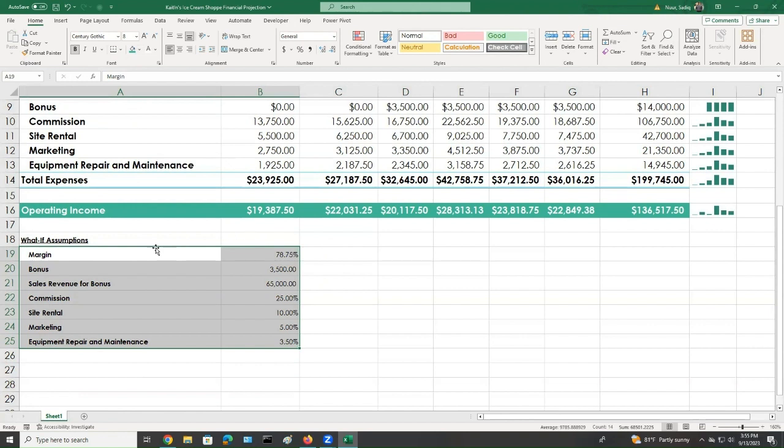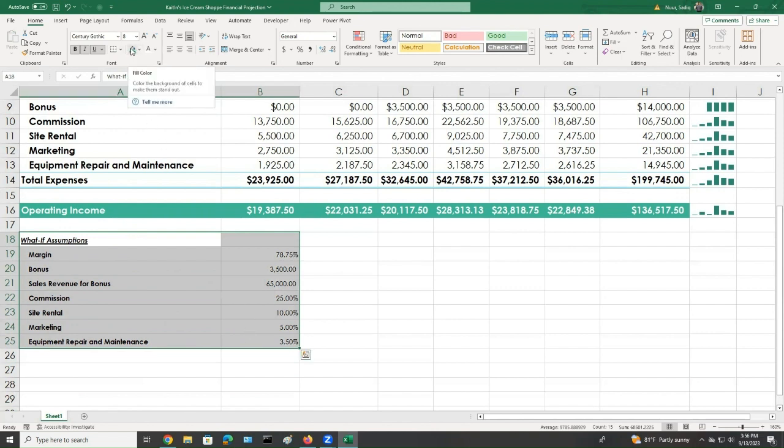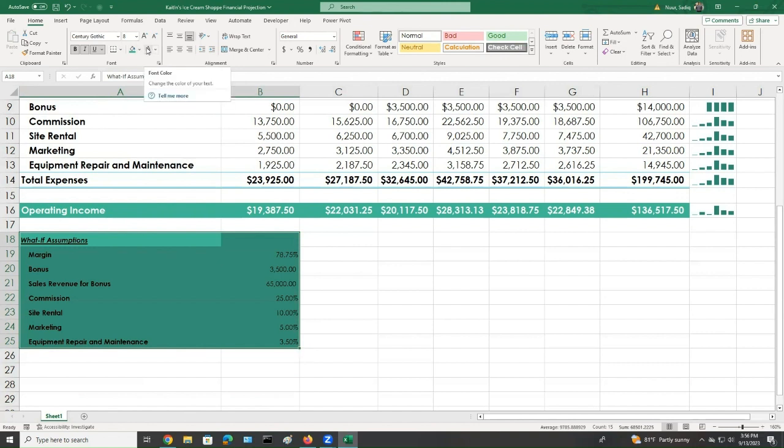And then we have to select A18. And then we have to fill it the same color. So we need also to italicize it. Now select A18 all the way to B25. Use the bucket and use the text.